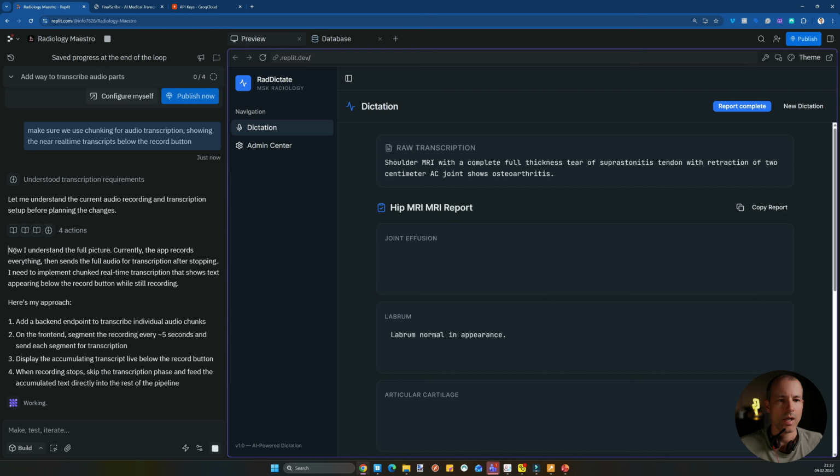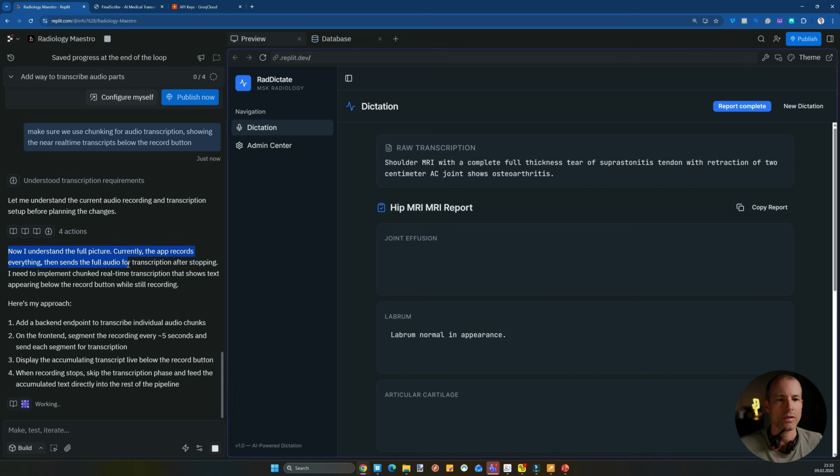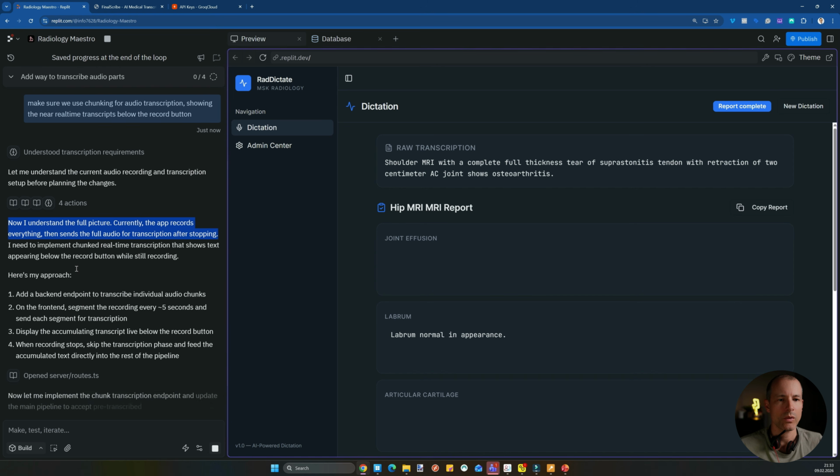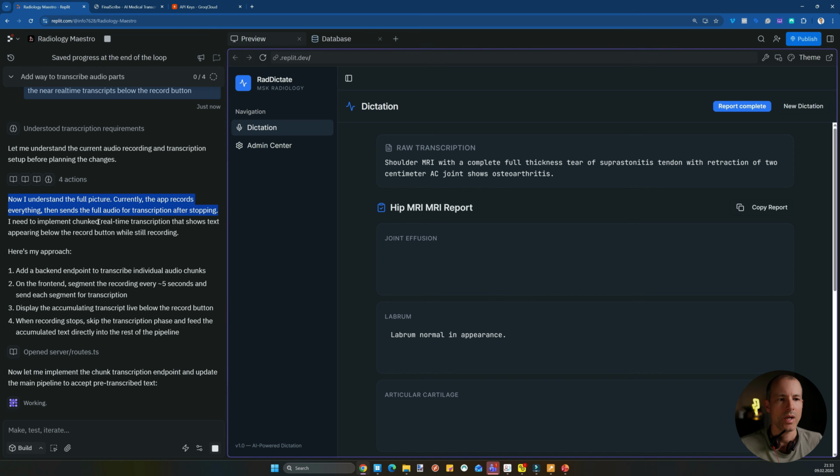Yeah, now you can see the app records everything, then sends the full audio for transcription after stopping. I need to implement a chunked real-time transcription that shows text appearing below the record button while recording. Add backend to transcribe individual audio chunks on the front-end segment, recording every 5 seconds and display. Well, I'm not sure if this is a good idea, 5 seconds.